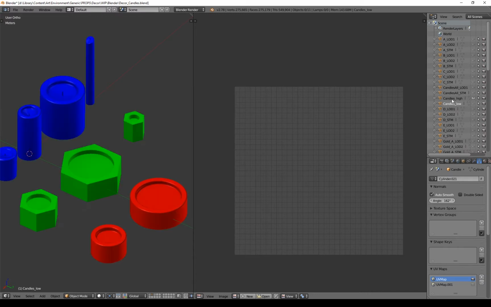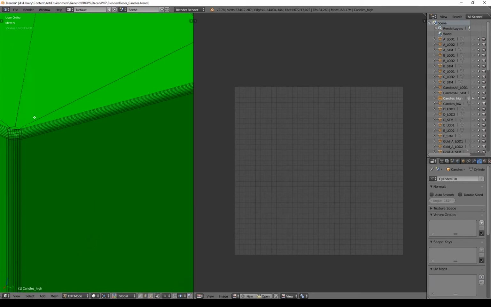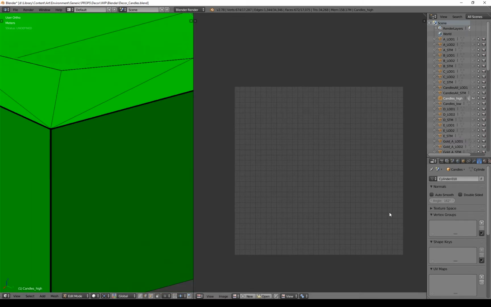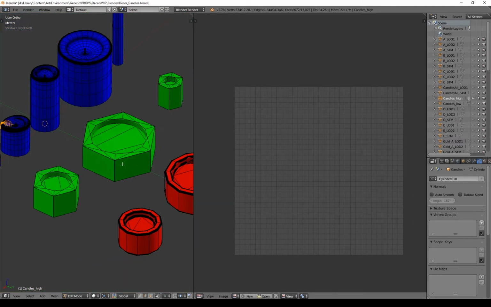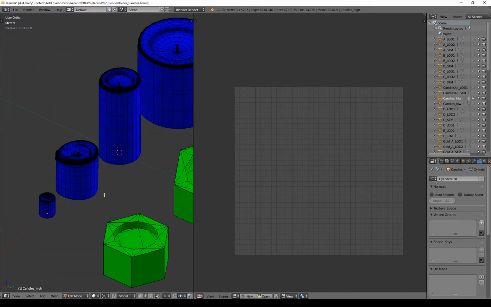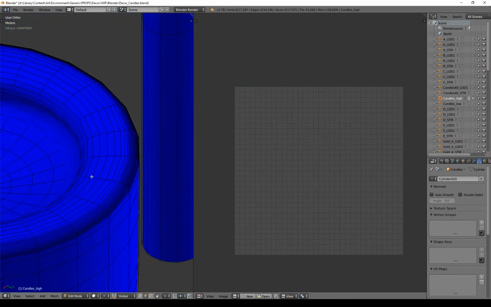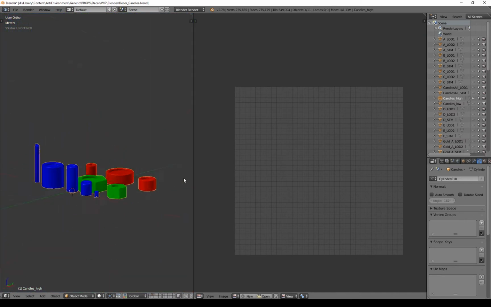In contrast, I've cleared all sharps and seams from my high poly mesh, and auto smooth is turned off. I'm simply relying on bevels and supporting edge loops to sharpen and smooth the high poly mesh where necessary, and letting the subsurf modifier do the heavy lifting. At this point, I can export my bake meshes.